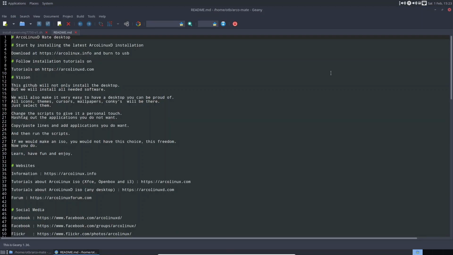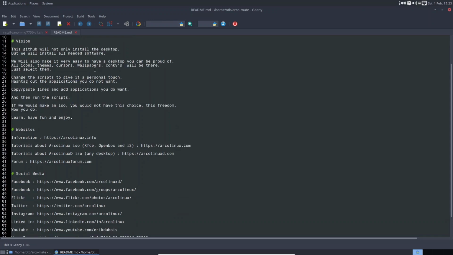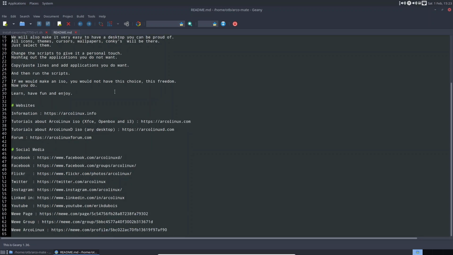Let's go into Genie again and see what we see. The GitHub will not only install the desktop, but will install all needed software. We'll also make it easy to have a desktop you can be proud of. All icons, themes, cursors, wallpapers, conkeys will be there. Just select from them. Change the scripts to give it a personal touch. Hashtag out the applications you don't want. Copy and paste lines and add any applications that you do want. Then just run the scripts.